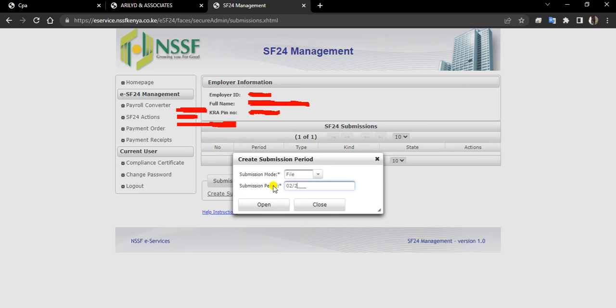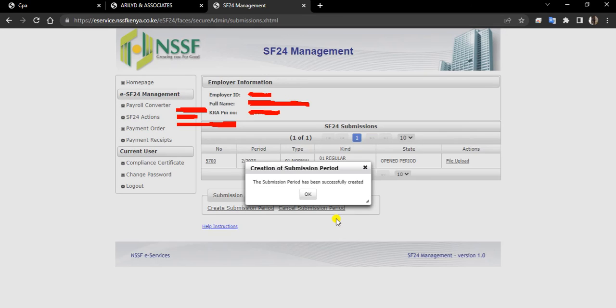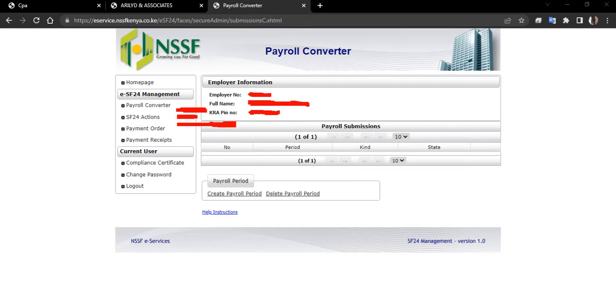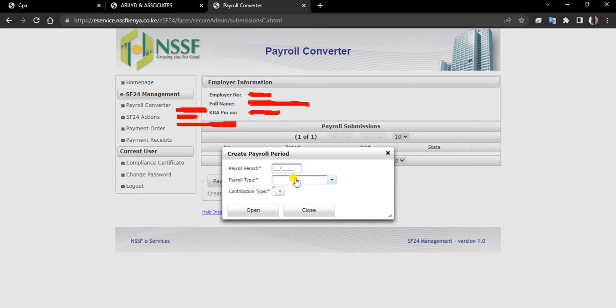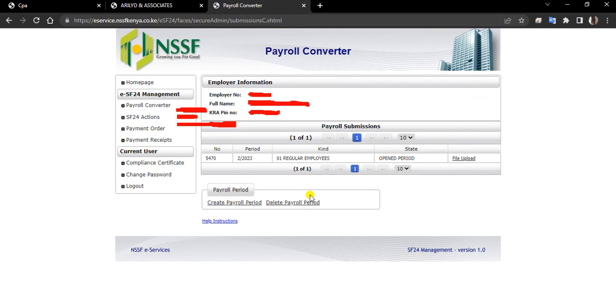I'm going to create 02/2023. Open. Regular employees, of course. Just a moment here. So we go to the old rates. So create period. Of course, I'm going to have 02/2023. Payroll type, I'll be having regular employees. Contribution type, I'm having old rates. So what I want you guys to see is basically the difference, what you're having.